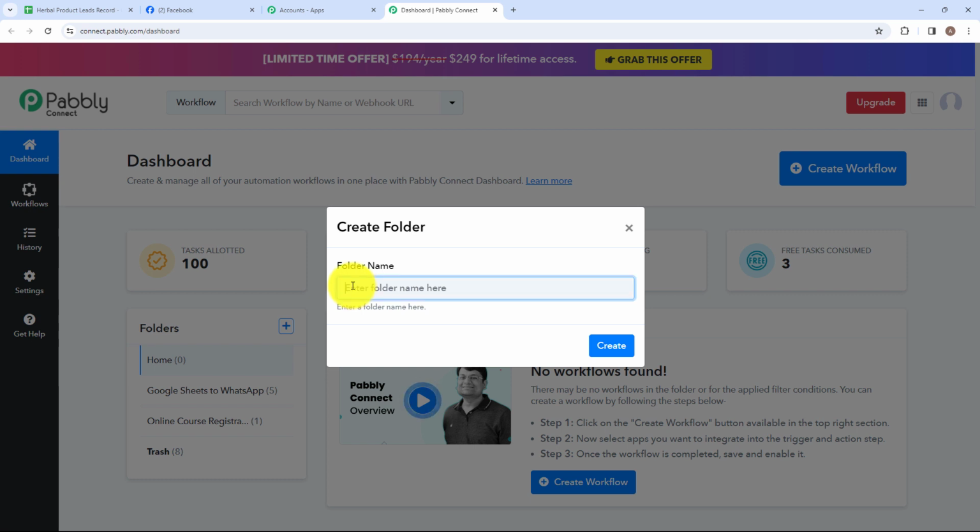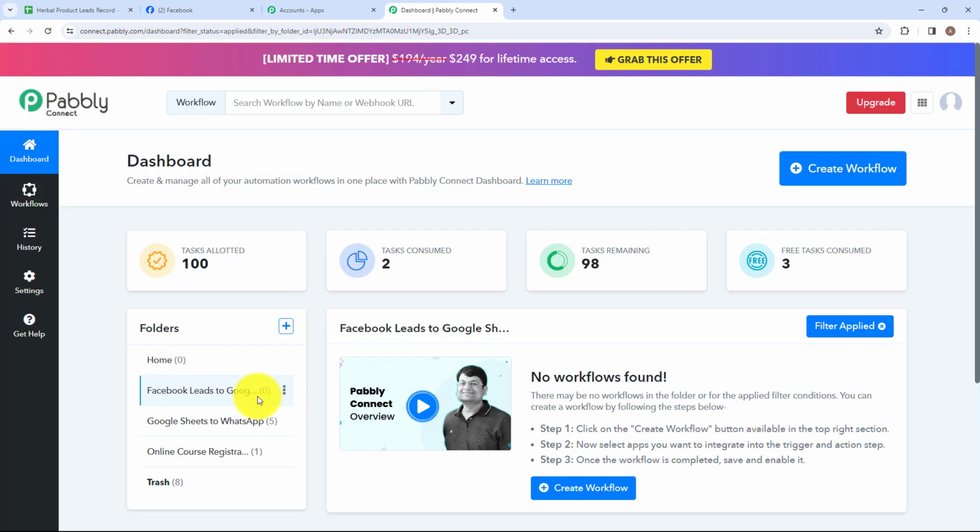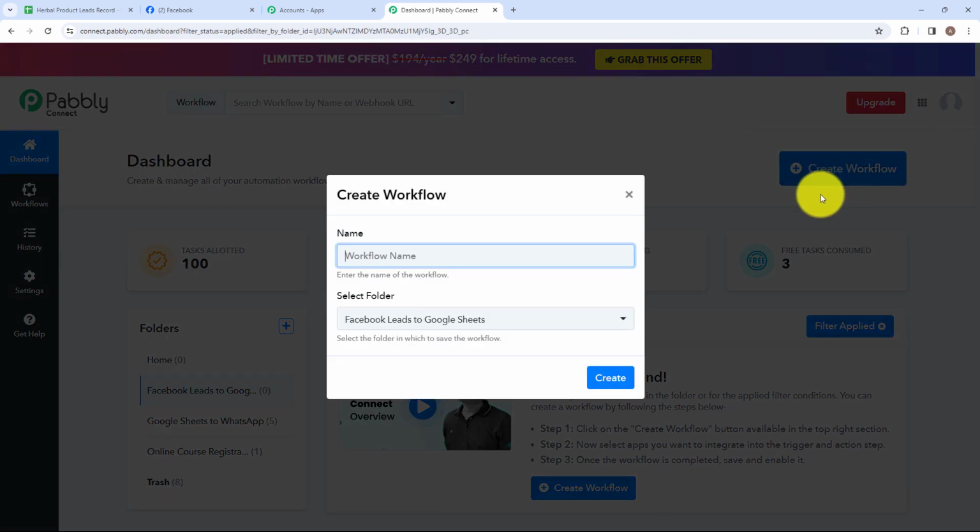I'm going to name my folder as Facebook Leads to Google Sheets. Now click on create. As you can see over here that we have successfully created a folder named Facebook Leads to Google Sheet. And again on my right hand side, you can see a tab named Create Workflow. Let's click on this. And a dialog box has appeared which is asking us to name the workflow. I'm going to name my workflow as Facebook Leads to Google Sheets for Herbal Products Business.